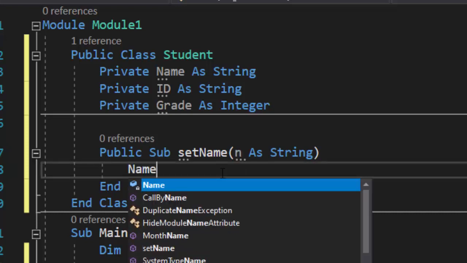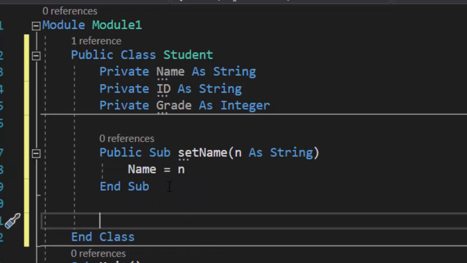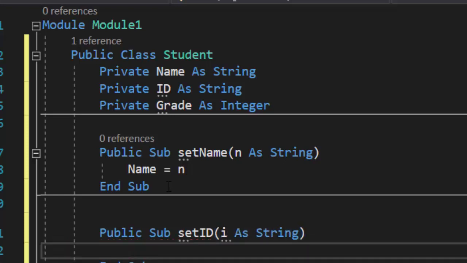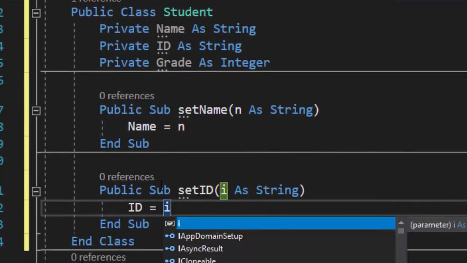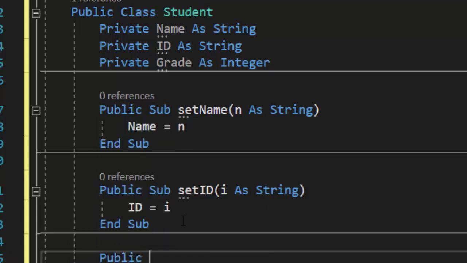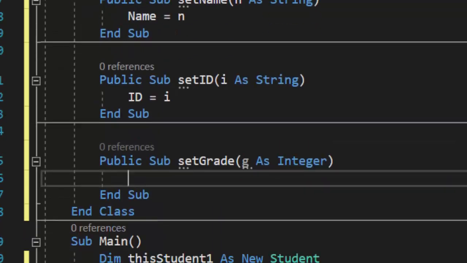It is common practice to use the first letter of your attribute as a parameter. So all we're going to say is name equals in, and you may be saying, well, hold on, down there you couldn't do that, but here you can. We'll talk about why in just a moment. So we're going to need another set method, and it's going to be set ID. So I'm going to do I as string. So that ID is going to be passed up. And then we're simply going to take that parameter I, we're going to store it in ID, and then I need one more set method because we need to set the grade. I'm going to do G as integer.